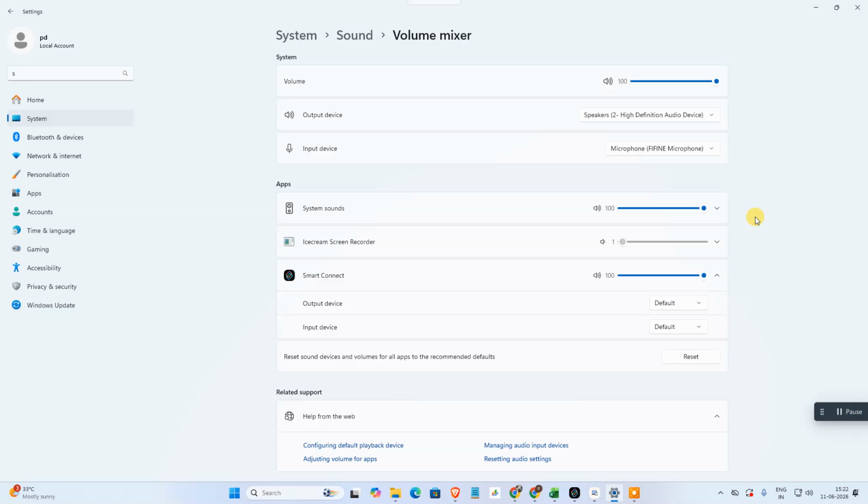And one other thing: if you are using an external microphone, you need to check the microphone itself, because some microphones have a volume adjuster. So check on your microphone if there is any volume adjuster. You need to adjust its sensitivity to increase or decrease your microphone volume. Okay, so that is the method.